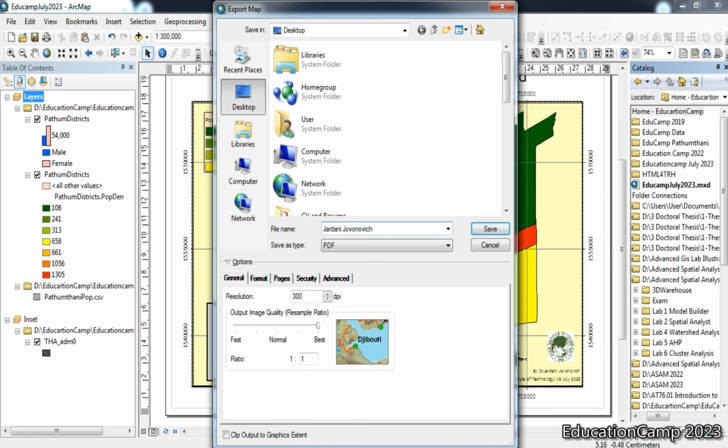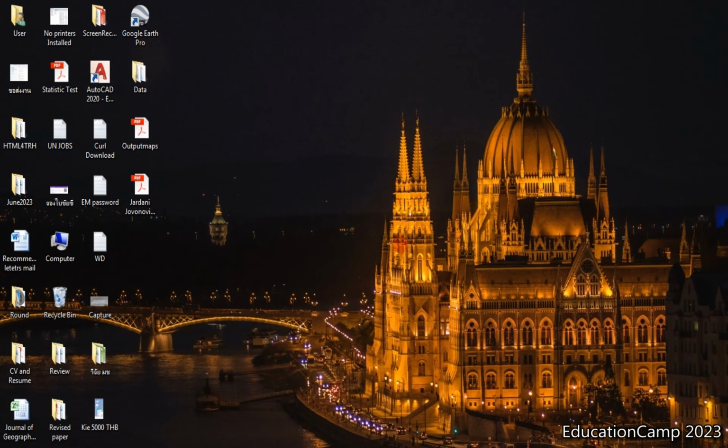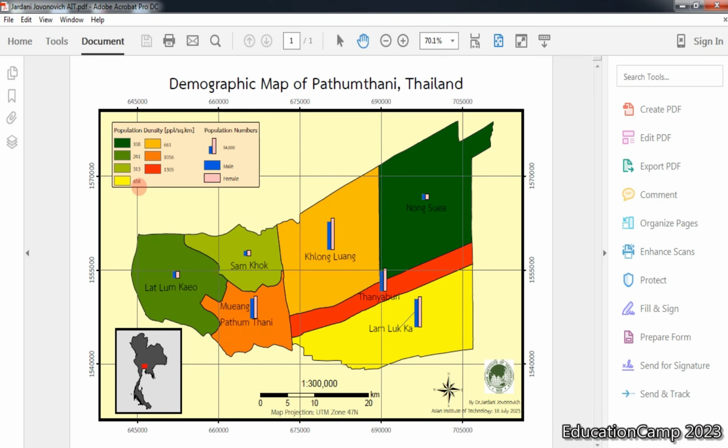Followed by your institution name. Save. Now it's done. We go to the screen. This is the output file, output map, like this. So I hope now you can make your first map in your life. Okay, and I think everything is done. It is clear. I hope that you can finish this task.